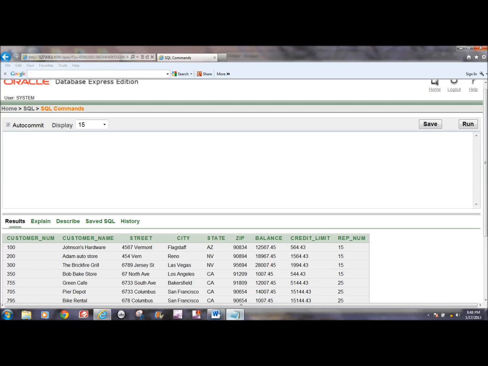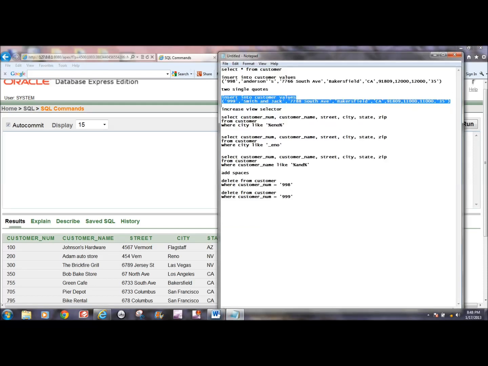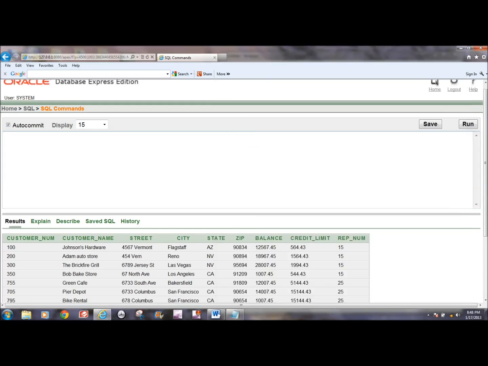Suppose, well, first of all, let's code the following. Suppose you want to know the customer number, customer name, the street, the city, the state, and the zip code for customers whose city has the letters E and O in them. You're not sure and you don't care how many characters there are before the E, and you're not sure and don't really care how many characters there are after the O. There could be 0 characters or 1,000 characters, as many characters.